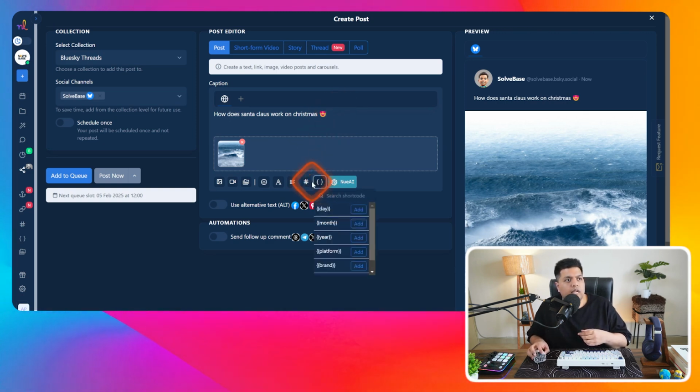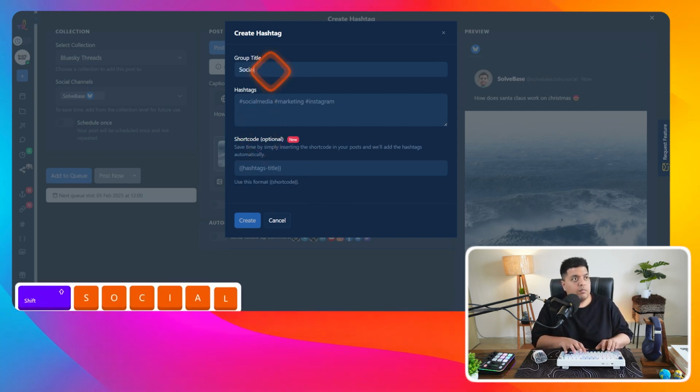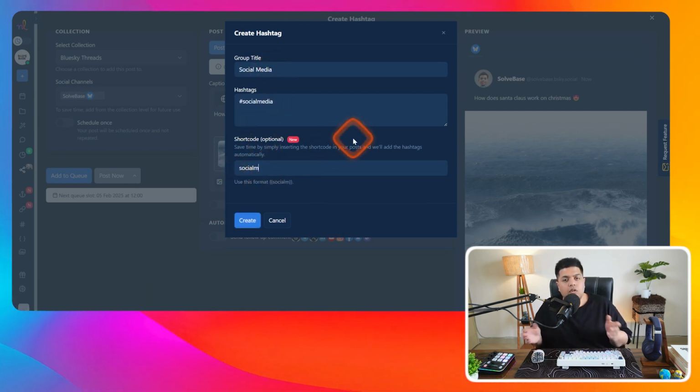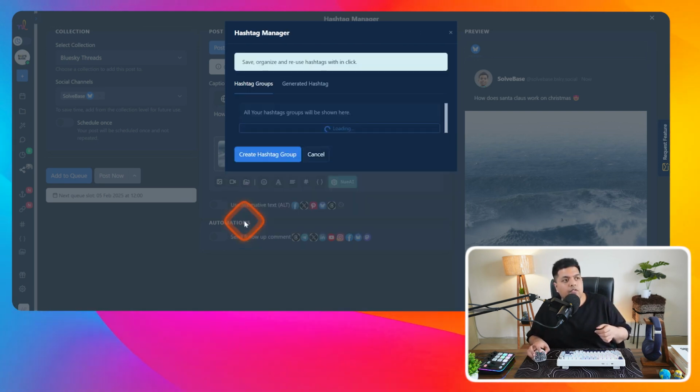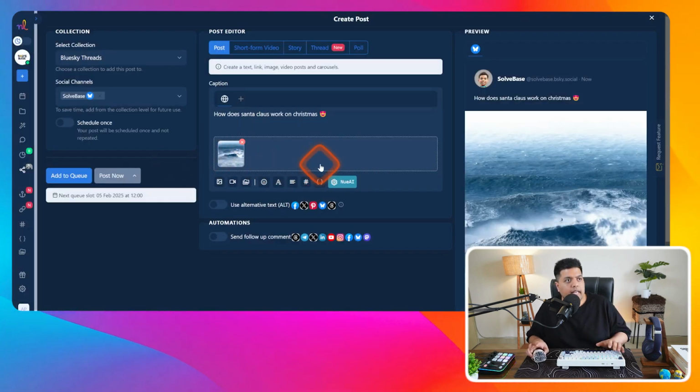For example, if I click here in hashtag, I create a new hashtag group. I say social media. For the shortcode, I add in social M. And now I click on create. And now it's going to give us this. I can add it from here, or I can cancel it.